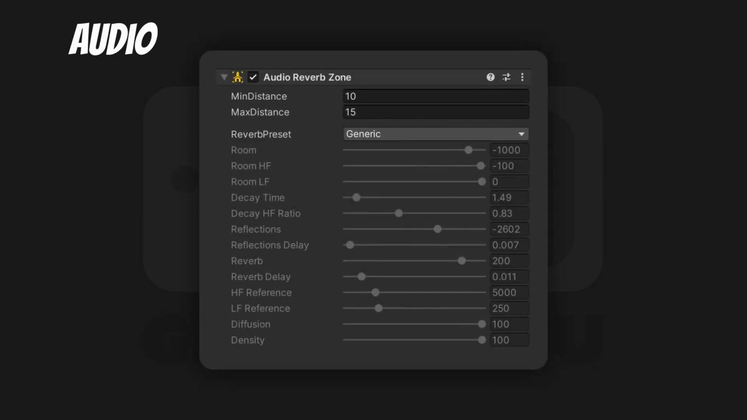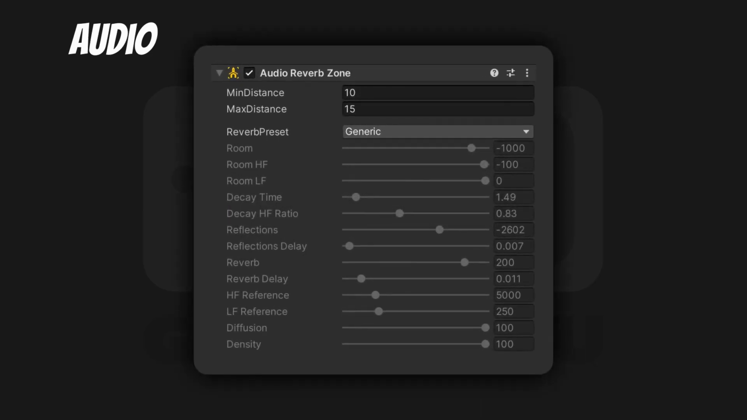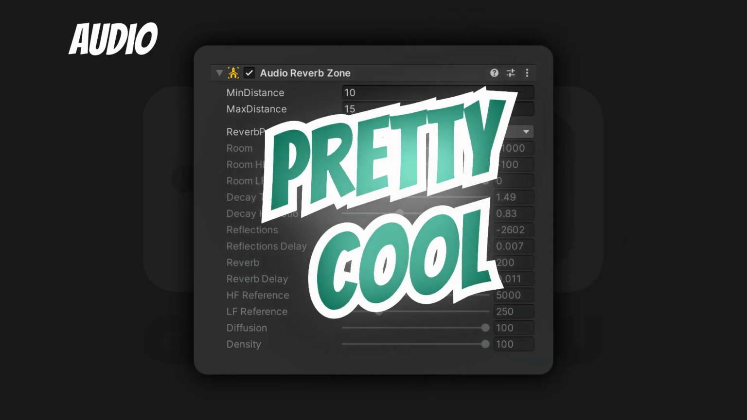Audio reverb zone. Reverb is what you don't want in your home, but only in your game. When the audio listener enters this zone, which is a spherical area, some reverb is applied. You have tons of presets to simulate different types of environment. It's pretty cool.